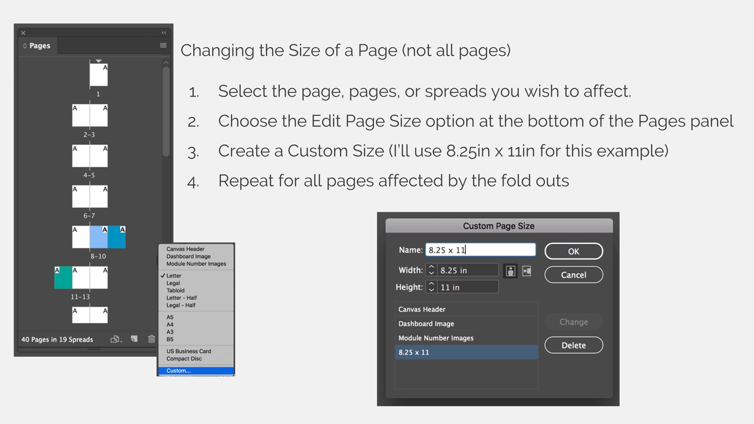When you're ready to change the size of a page and not all pages in the document, you can use the Edit Page Size option at the bottom of your Pages panel. It looks like a little piece of paper that's in both landscape and portrait orientation. The steps that you'll need to follow are to choose the page, pages, or spreads you wish to affect. In my example here, I have pages 9 and 10 selected. Then you can choose the Edit Page Size option at the bottom of the Pages panel.